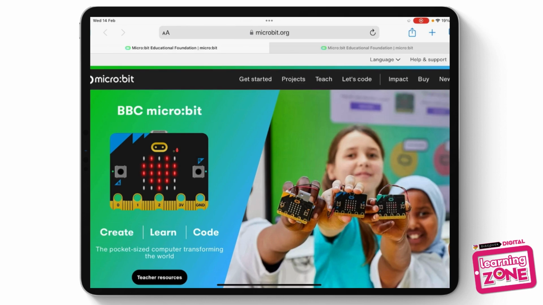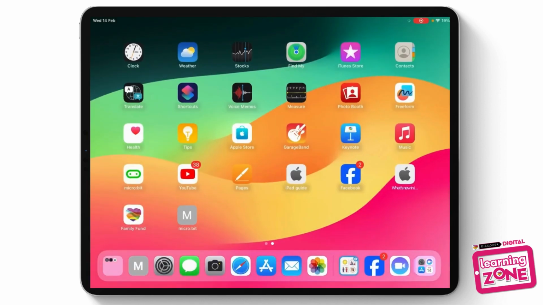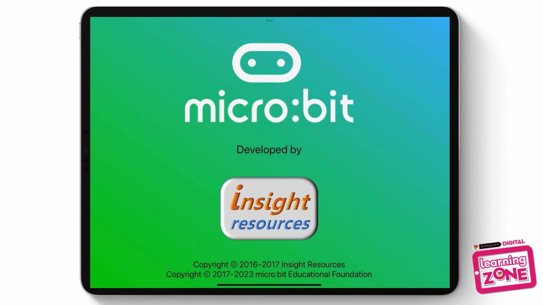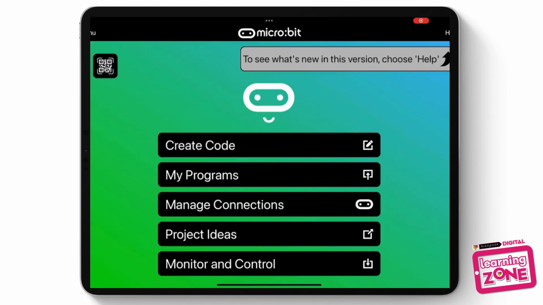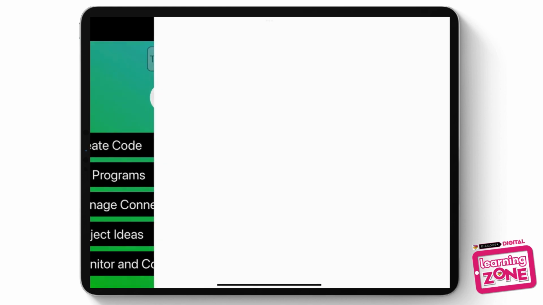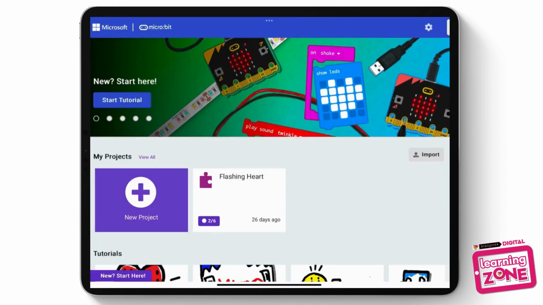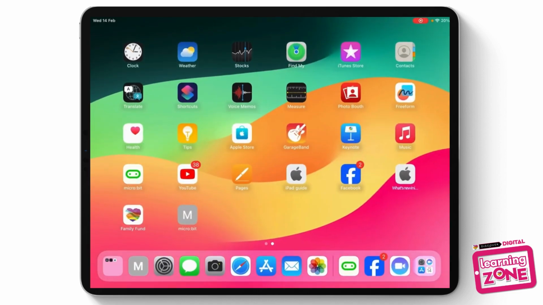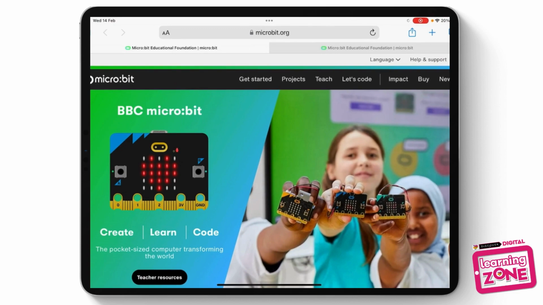If you do have an iPad, you can also download the Microbit app. It looks exactly like this and it's free. And if I just show you, if I tap on the Create Code button, it will just take me straight through to the website that we're using as well. So it's completely up to you how you would like to do that. But if I just go back into the web browser, you'll see it comes up with this menu here.